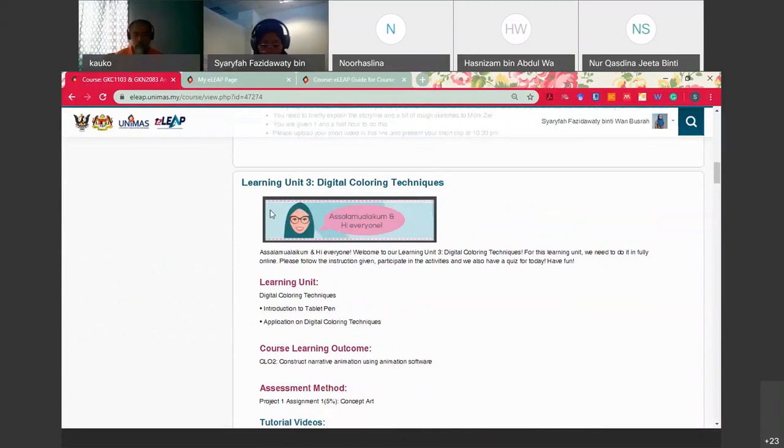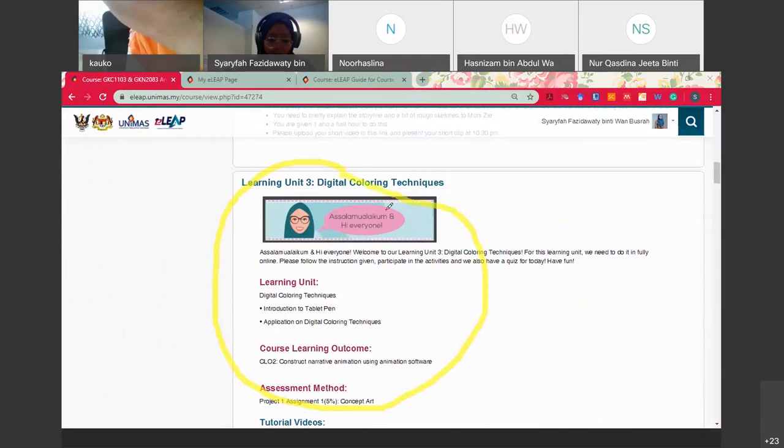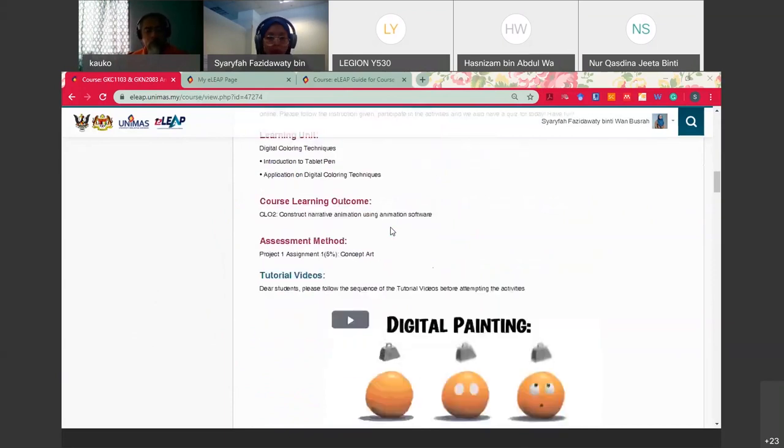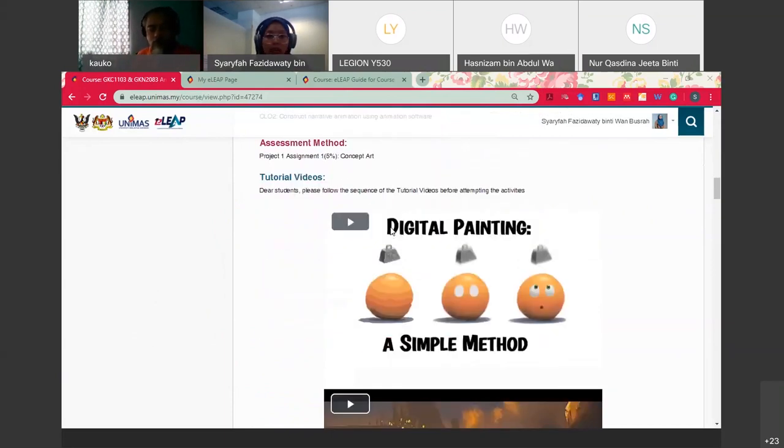Here is stage one. This is stage one where saya akan buat some kind of message. And I tell them what they need to learn today so that they have a general idea what I'm going to teach for them today. Then their assessment method, learning outcome, learning unit, everything is here. Okay. Right. And then for the stage two, which is online socialization.